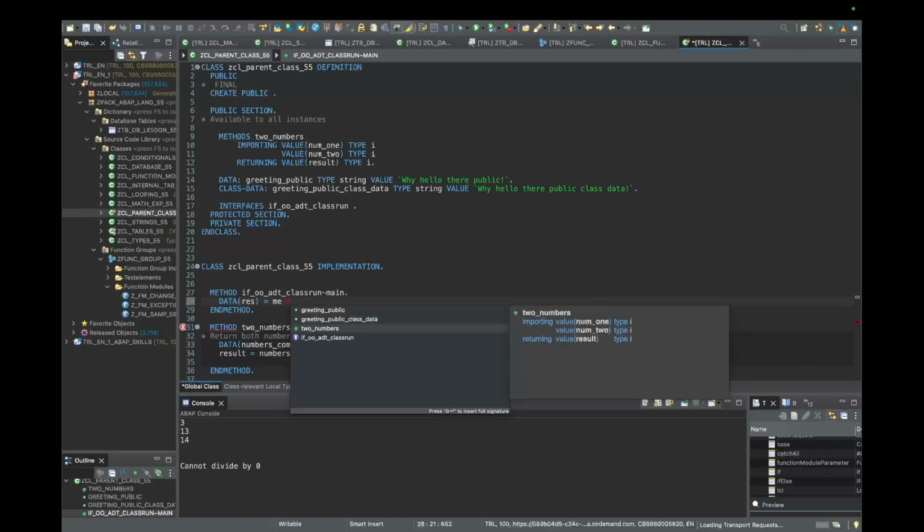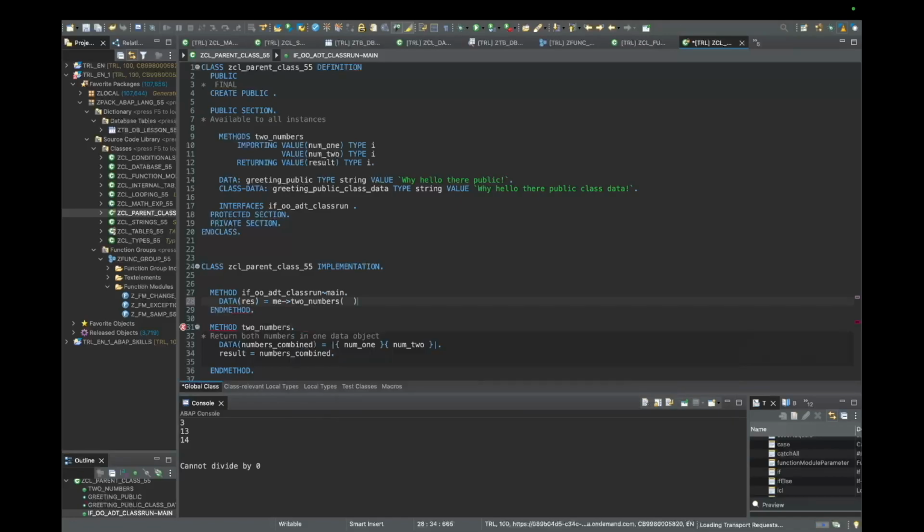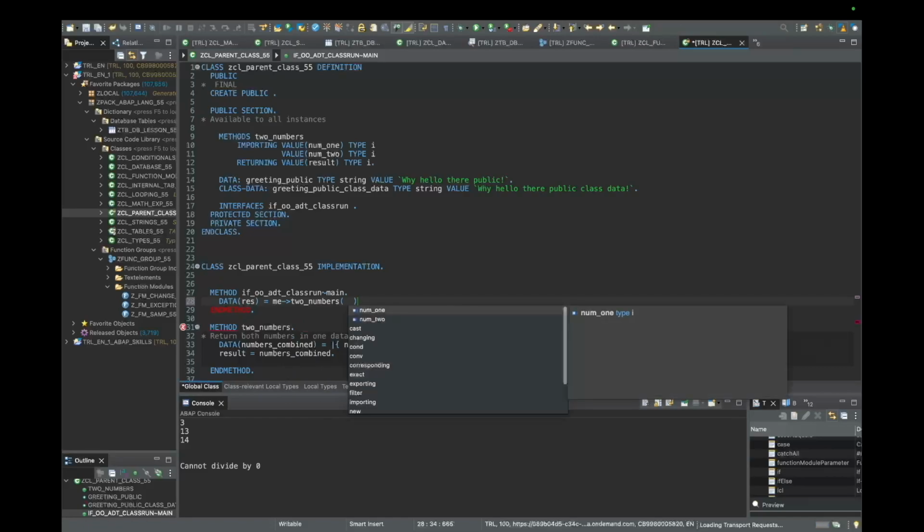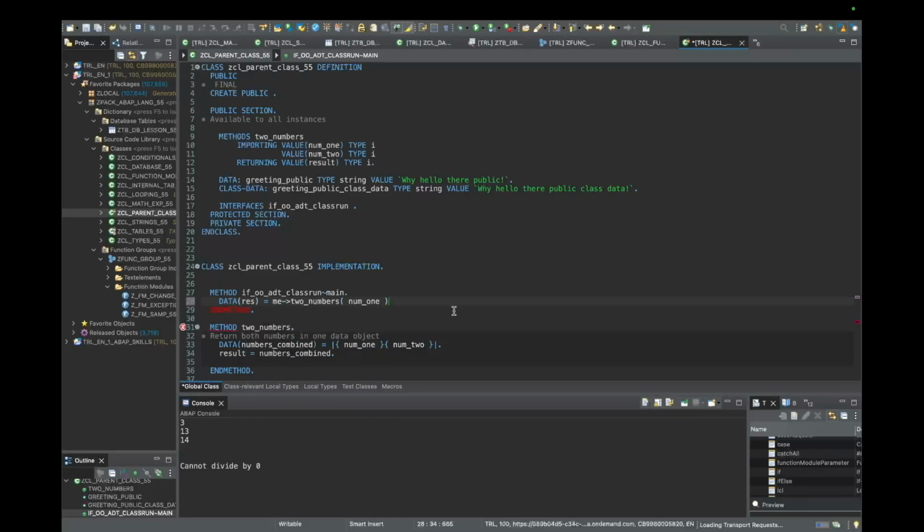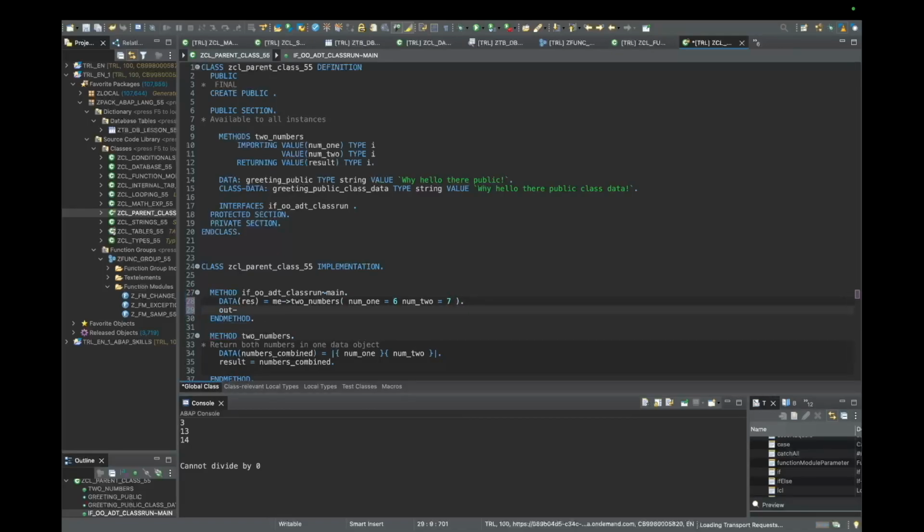Let's do the toNumbers. So toNumbers is going to take in, control space will let you autofill this. I'm going to go num1 equals 6, and then num2 equals 7. We'll outwrite that, see if it's working properly. So save, activate, and we'll run. 67, that's exactly what we want. We took two numbers and we put them into one data object. I'm going to get rid of everything down here.